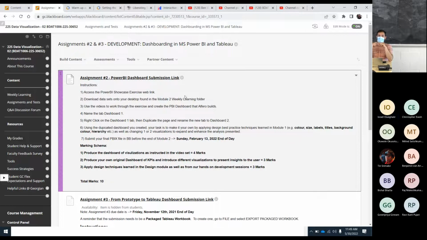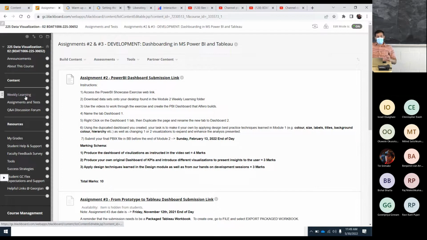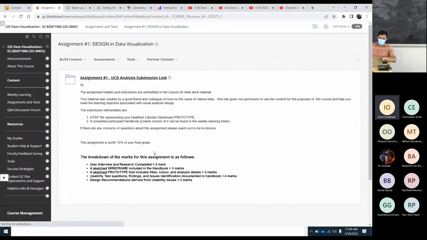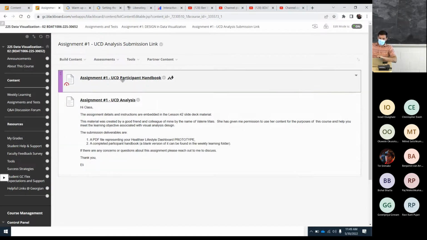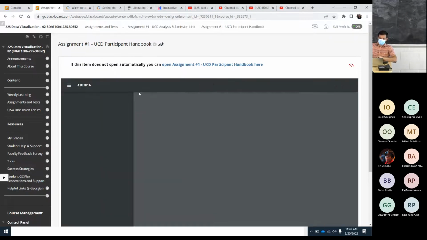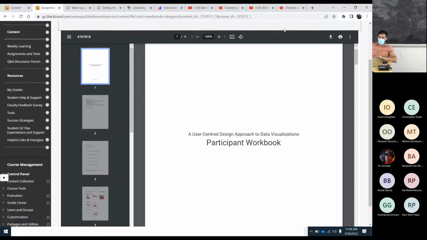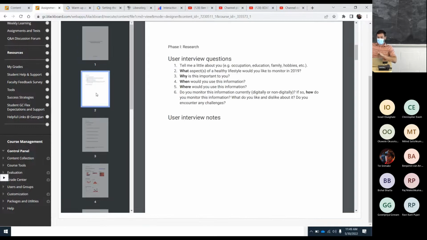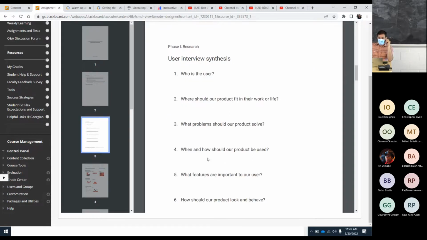So pen and paper. Okay, so I'll open up the UCD. It's both. So let's see here. Data design, submission link, the participant handbook. So if we look at the participant handbook, each page has these interview questions that you're going to write down. There's space for you to type it out or write it down.